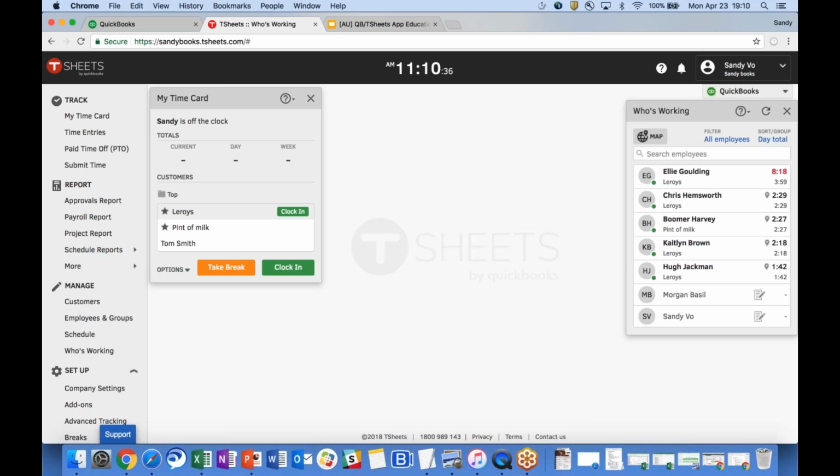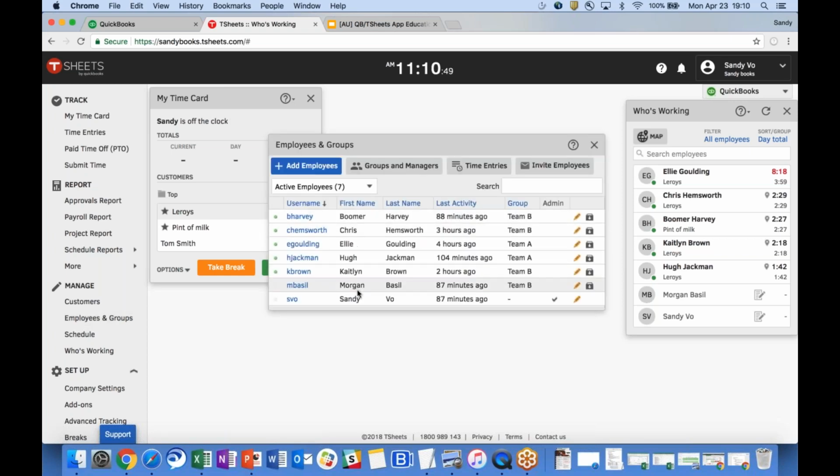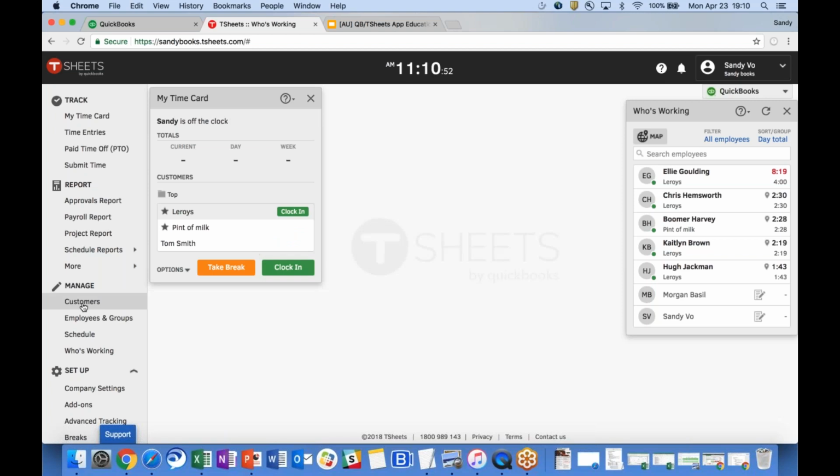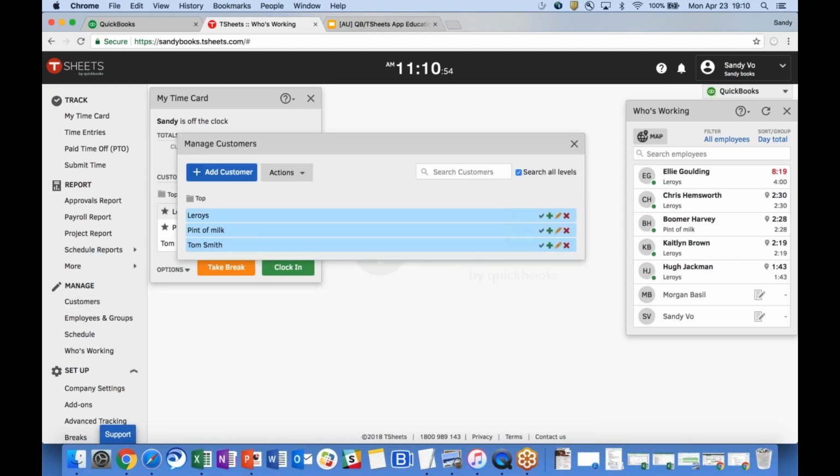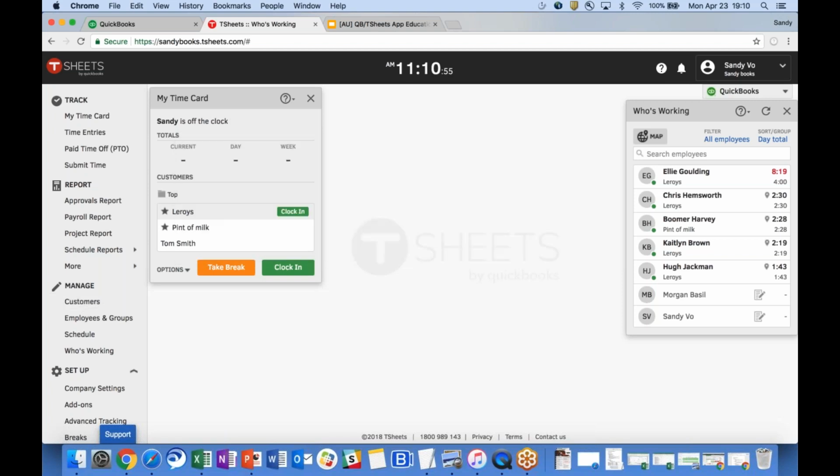So when I go into TSheets now, instead of manually creating those employees, those customers, those service items, they'll automatically show up in TSheets. So if I click on employees, all my employees will show here. My customers will show up here as well. So once you do that, now you can start tracking time. It's up to you if you want to connect to QuickBooks or not. So you can use TSheets as a standalone, or you can connect. So totally customizable to you.